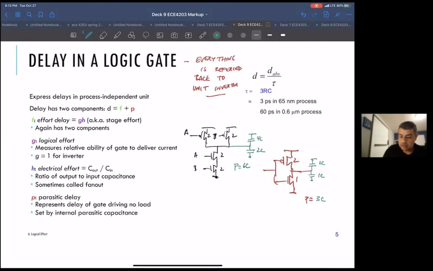Professor, I didn't get where you're getting the 4C from. Oh, thanks. So this P MOSFET will have 2C of capacitance, and this P MOSFET will have 2C of capacitance. Oh, okay. So together, they'll have 4C of capacitance. And then this N MOSFET, because it's twice as wide, it'll have 2C of capacitance.